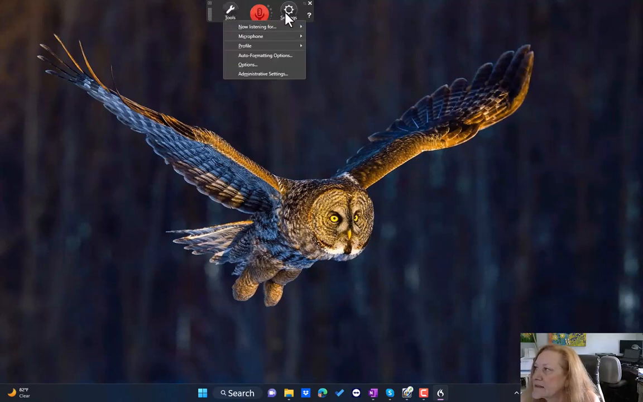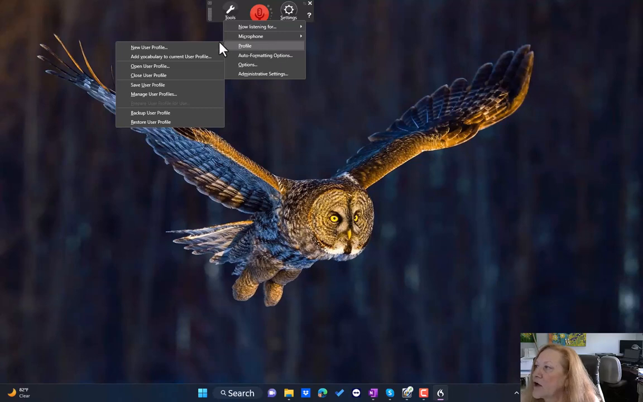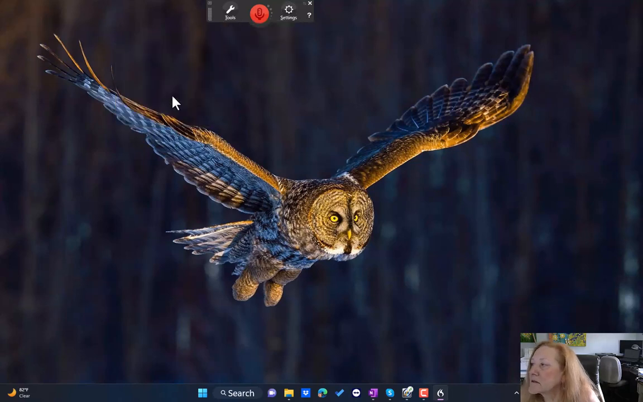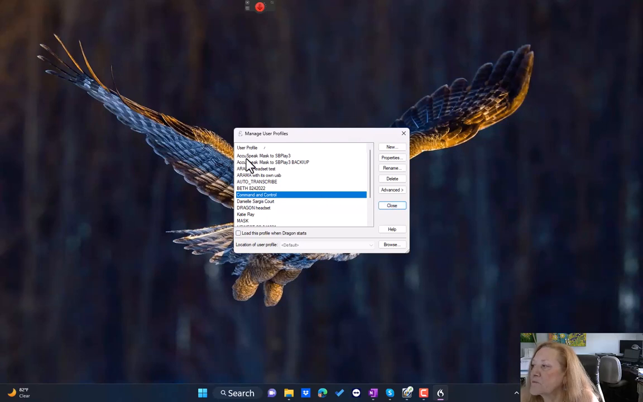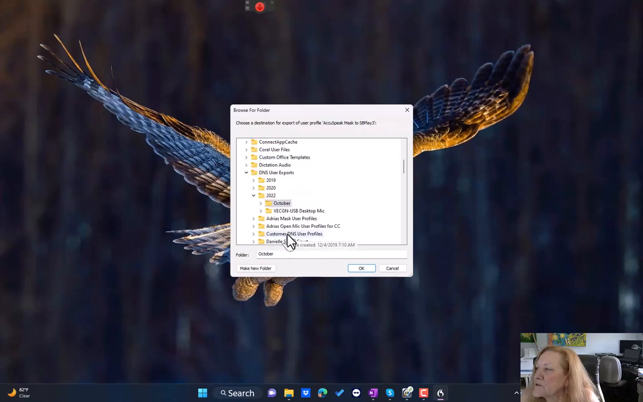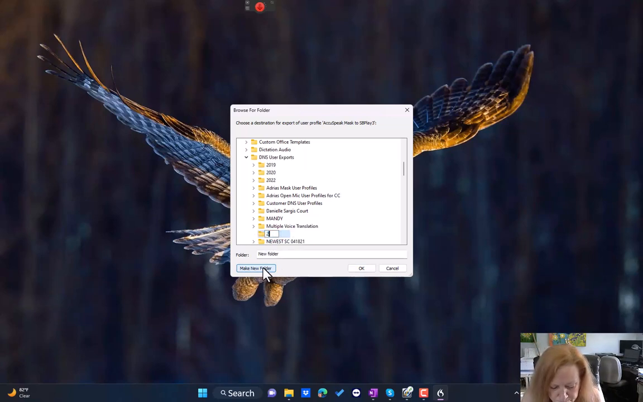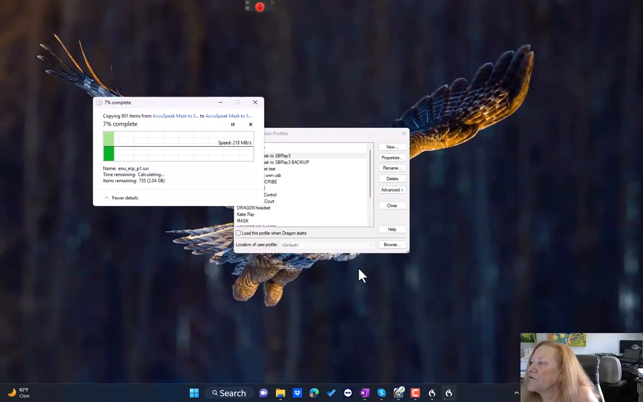I'm going to go back to settings and profile. And if I go to manage user profiles, then I can choose to export each of my profiles by clicking on the profile and clicking on advanced and export. I always export my user profiles to a particular place, and as you can see, I export it by the year, so I'm going to make a new folder for 2023. And that is where I'm going to save this user profile.